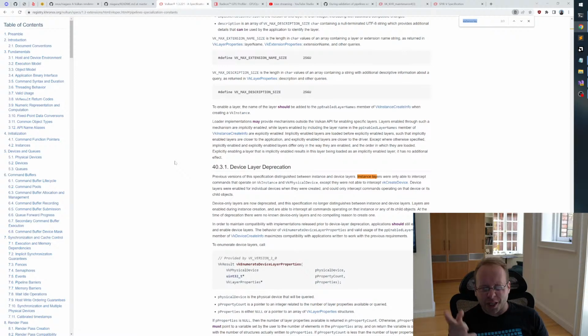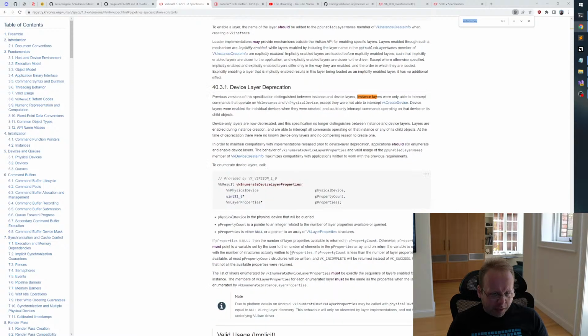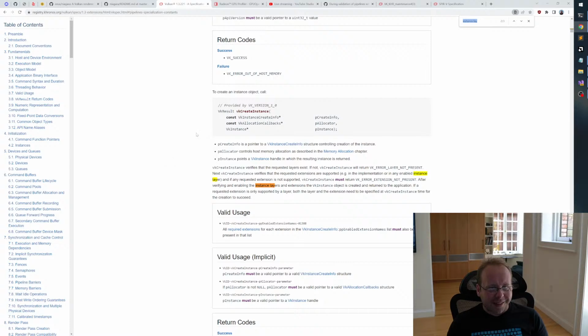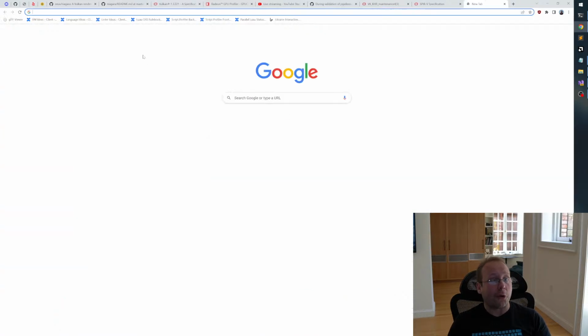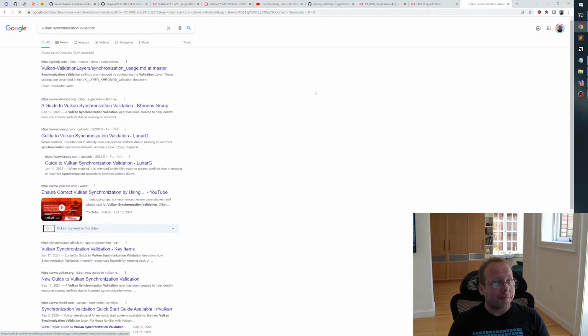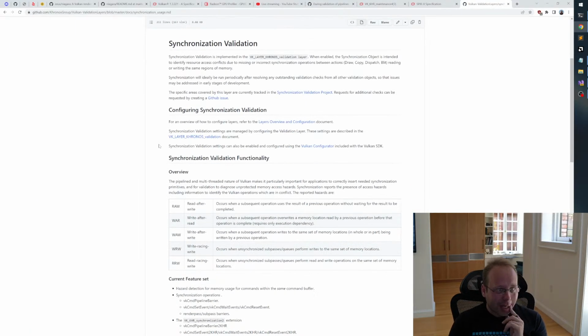Oh, right. Wait, all good. Yes, okay. So device layers don't exist anymore. How do I enumerate instance layers? Because I can request them. All right. Clearly, we need to actually look at this. Okay, so there's a layer called VK_LAYER_KHRONOS_validation.